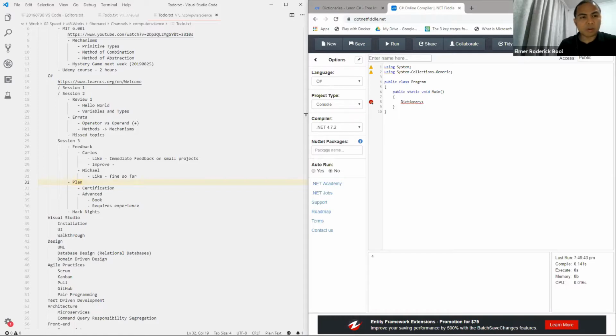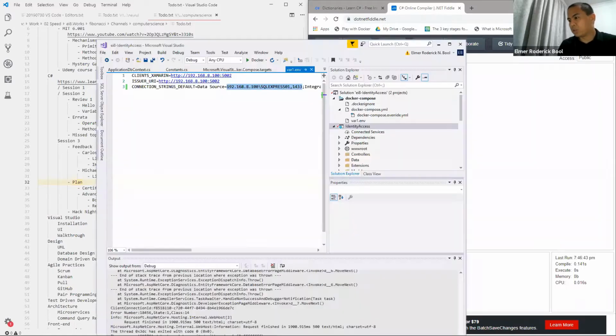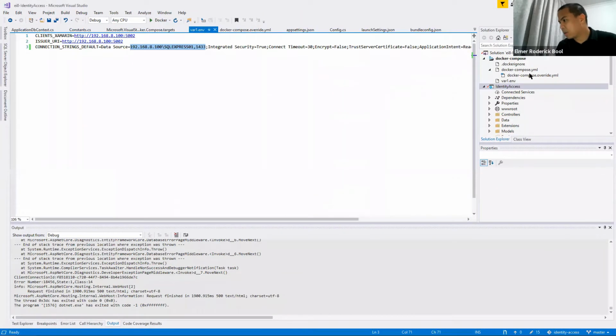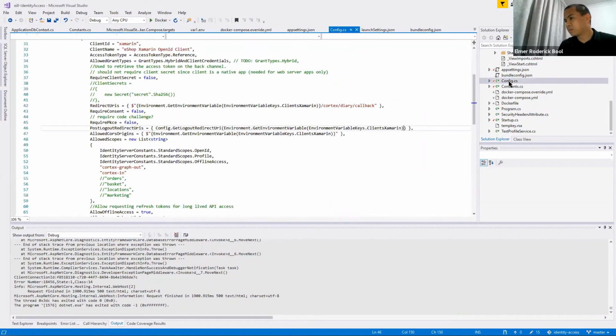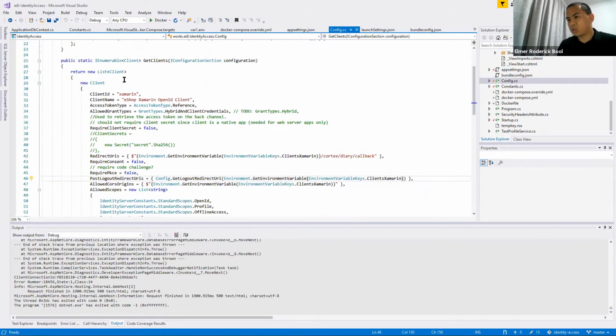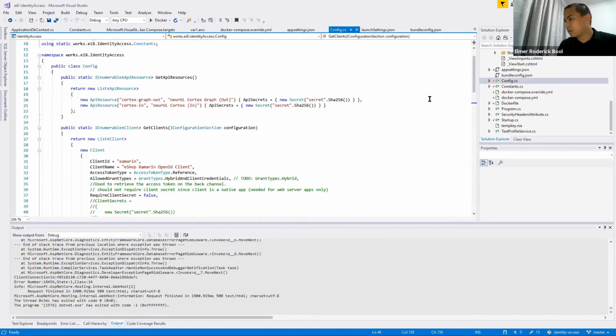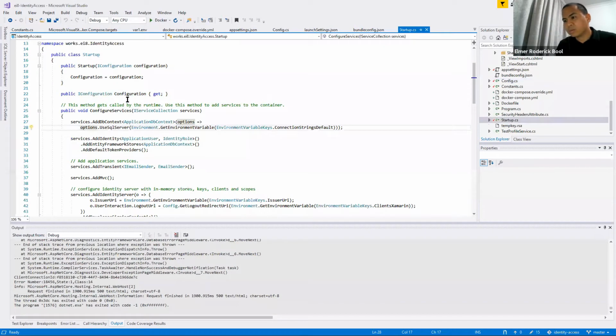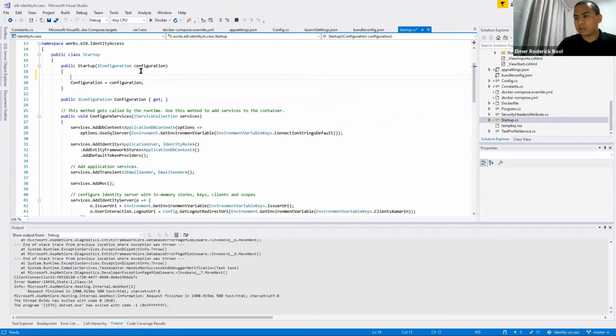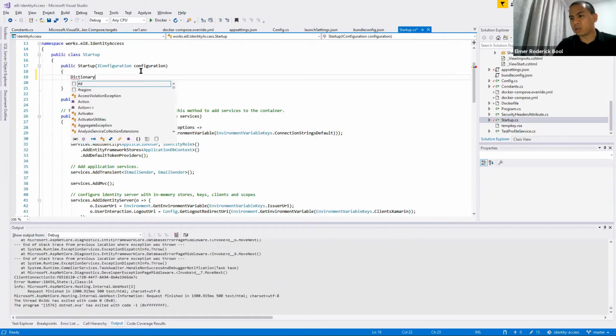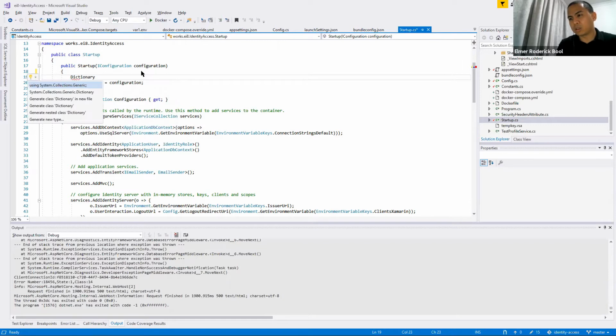So let's just use this code as an example. Okay, startup. So in code, it will give you some hints, right? So if you say dictionary, and you just call that, okay.